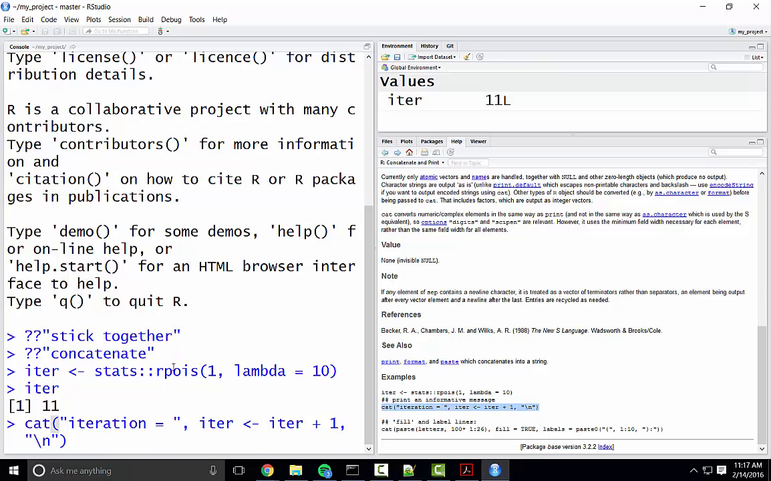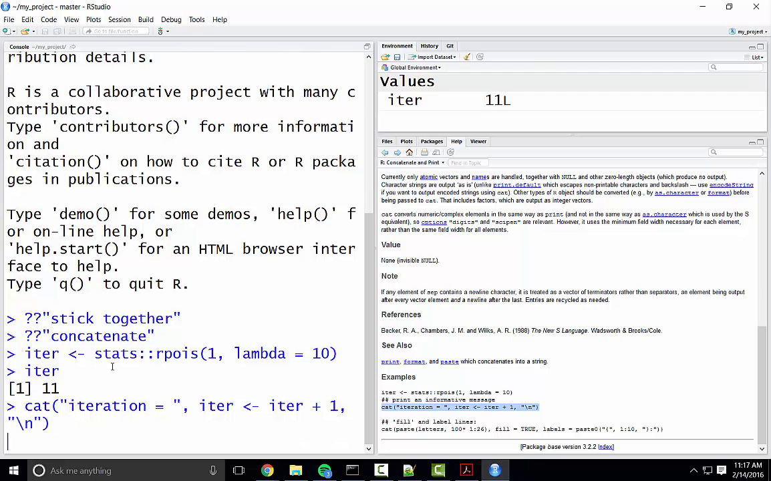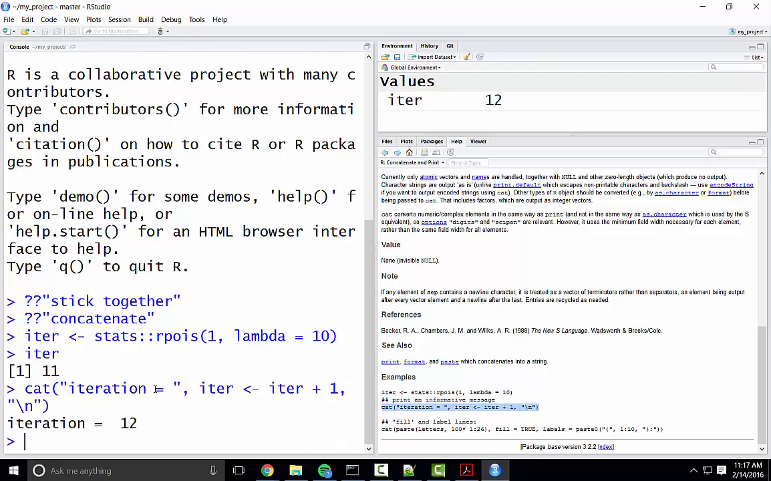So iter, now we're going to do the cat. So what is cat doing here? It's got a string, iteration, then it's doing some adding of the iteration, and then it's got this \n in a string. That's just a new line character. So what it does is it literally concatenated these things together and printed out the result. Okay, so that's what cat does.